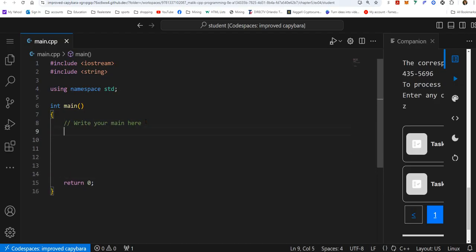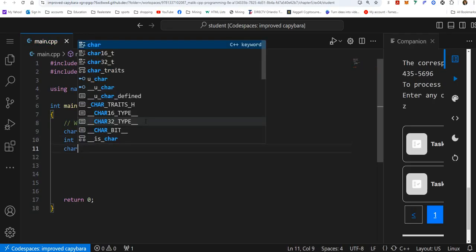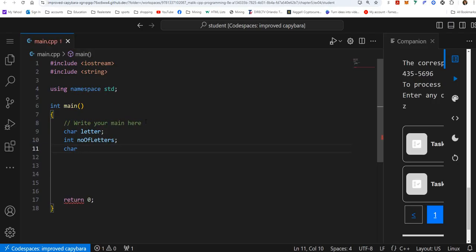Back there. First thing, first variable is going to be character or char. And it's going to be letter, semicolon right there. Then we have an integer. Call that number of letters. Let's just go with no of letters, semicolon, and another character, response.